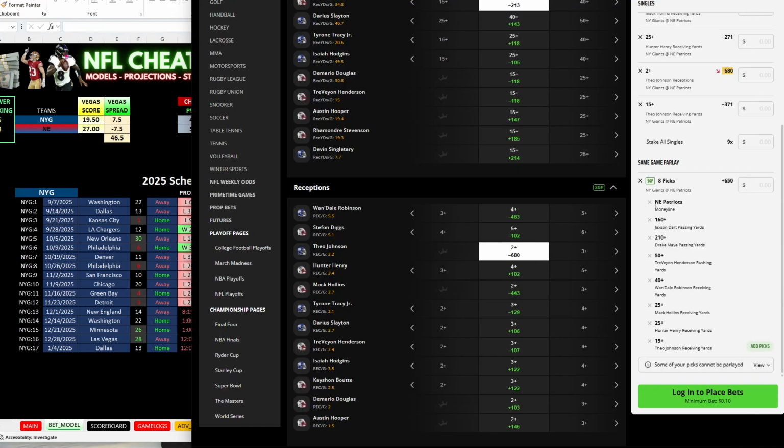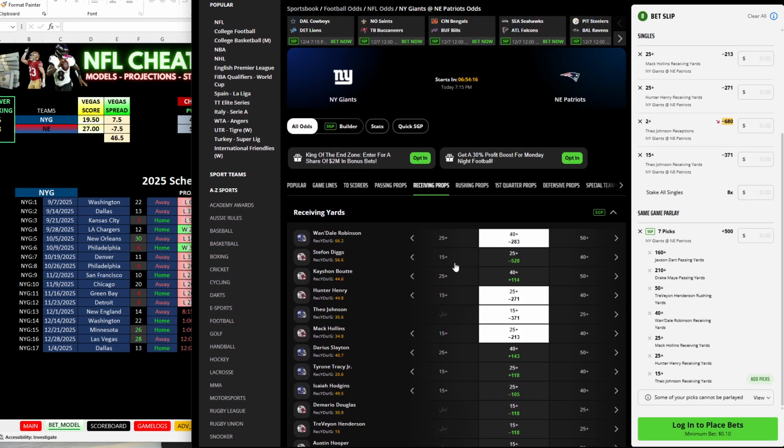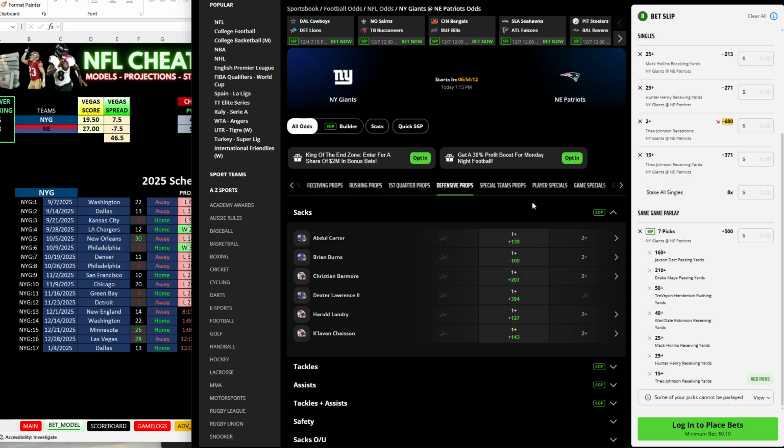So if you don't want to take the Patriots money line, you can take that off if you're worried about the Giants coming out and squeaking in at the end or winning. We've seen so many crazy things. That's the fun part about football. It never goes the way you think it's going to go.